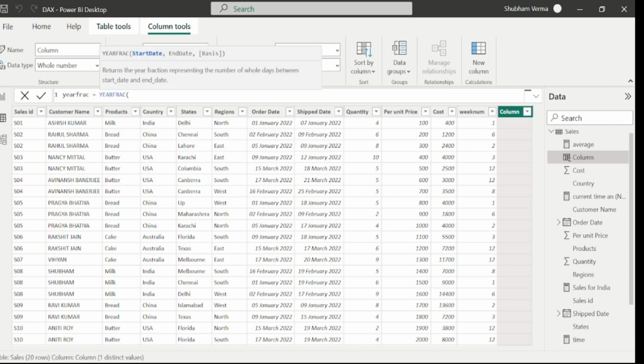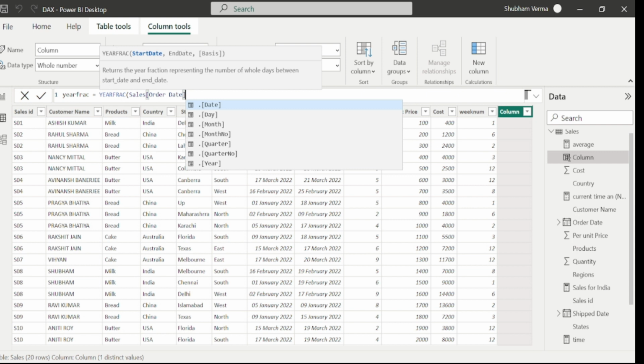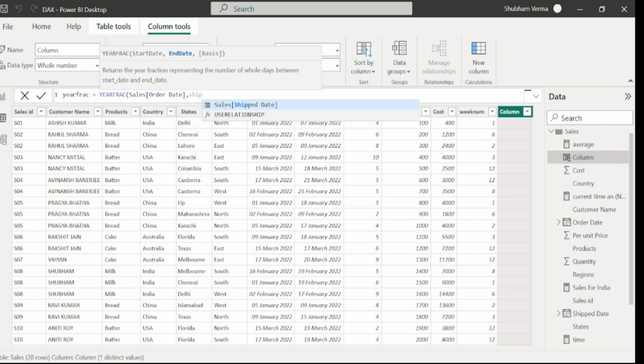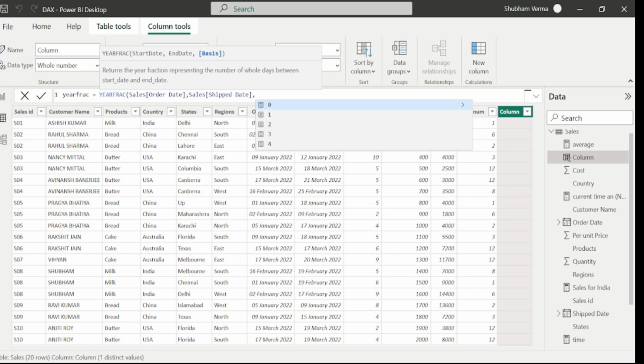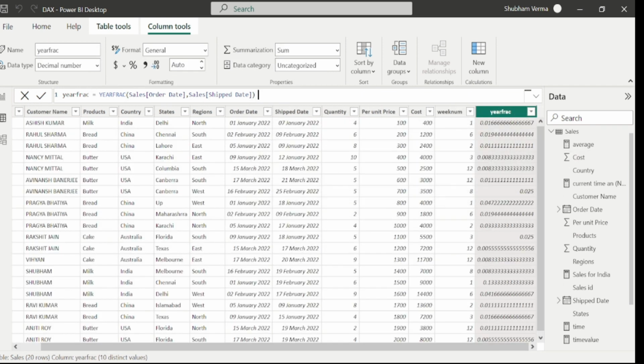And look at the parameters, guys. So here we have 3 parameters, which are start date, end date and basis. So I will take order date as the start date and ship date as the end date, comma, and we have one more parameter here, guys, whose name is basis. So we will cover this parameter later. So let me remove this comma and close the bracket. So we can see, guys, our result comes in fraction.